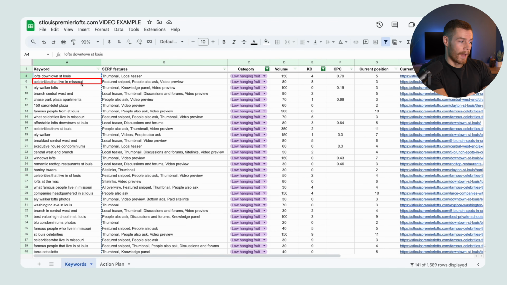Now, right below that, celebrities that live in Missouri. Creating content for a keyword like that is going to be far less relevant to what your business does. I would argue that making an article for a keyword like that is going to be way more of a waste of your time compared to if you focused on the first one, Lofts, downtown St. Louis.